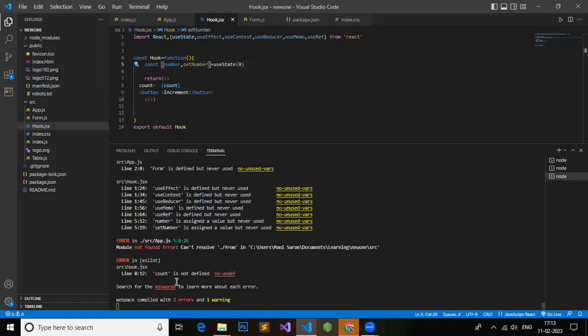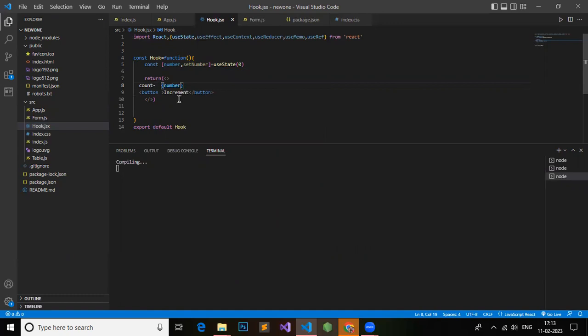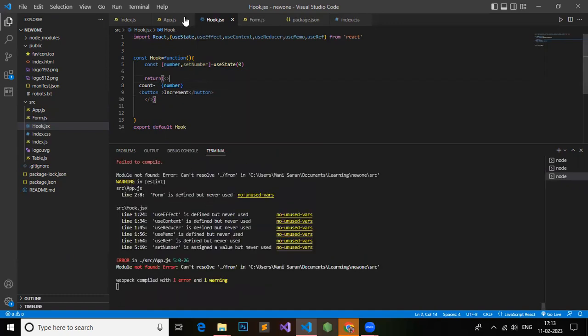Why is it showing an error? Count is not defined here. Okay, return we have to give number, right? See, if this is small, okay, sorry, NUM. See, this I took.